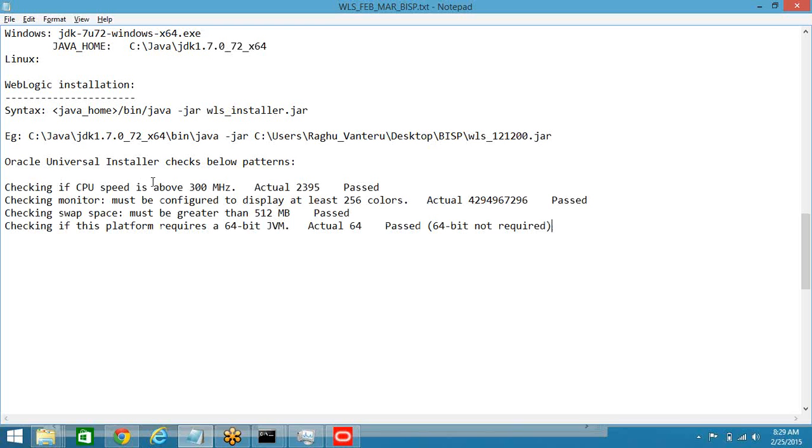The first one is the CPU should be above 300 megahertz. This is what I have, which is passed. And my monitor display as well, 256 colors, and I have more than that. Checking the swap space, which should be more than 512 MB. This is passed as well. And it's also checking whether your JDK is a 64-bit JVM or not. This is also passed. If any one of these fails, your installer will stop installing.